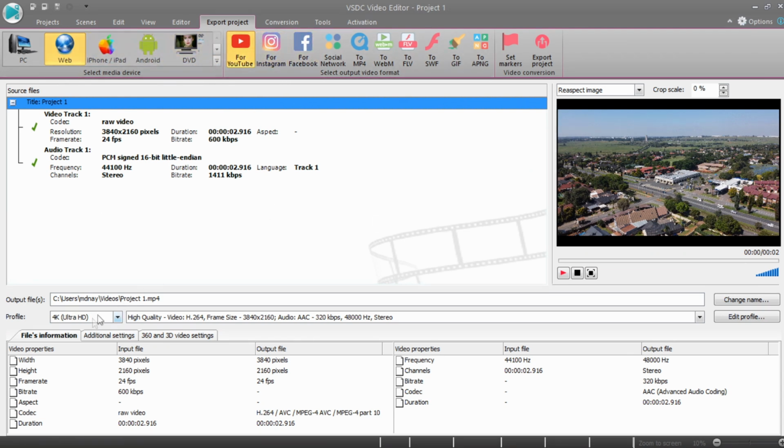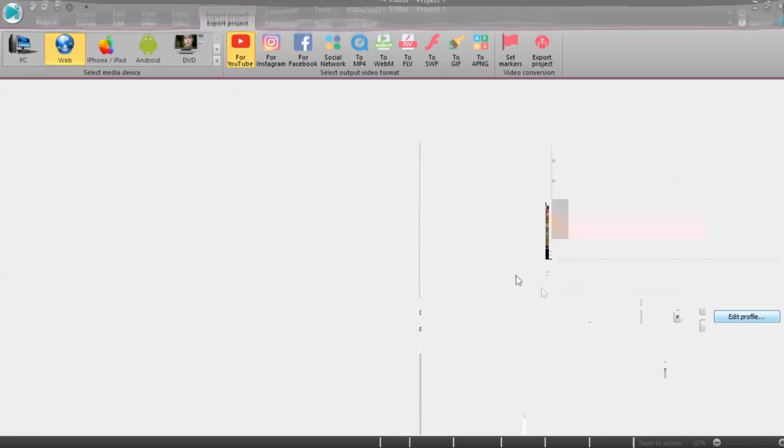And we're going to use 4K Ultra HD, which you can choose from. You can use 2K, you can use 1080, etc. But for this, we're going to use 4K because we're going to edit this further in DaVinci Resolve after this is done. So what I do now is with this, I go and edit the profile.